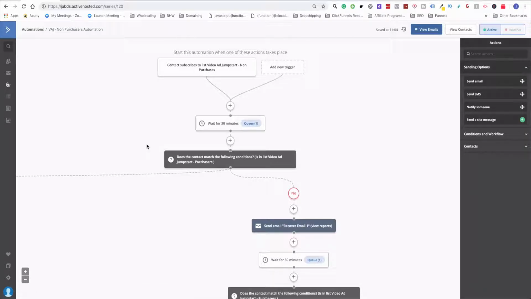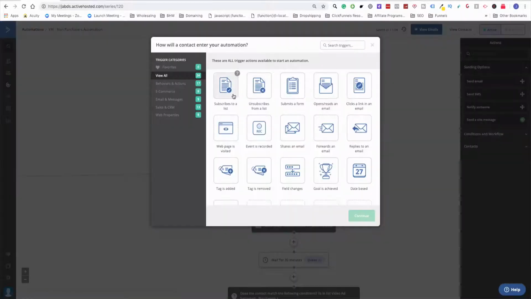So essentially, I like to use tags, but I also like to start my automations based off when someone enters a list, right? But you can start automations different ways. So for example, you can start based off of if someone opens a specific email, if someone clicks a link in an email, which is really powerful. So like if they click on your last minute 24-hour closing cart thing, right? They click on that link but they don't purchase.